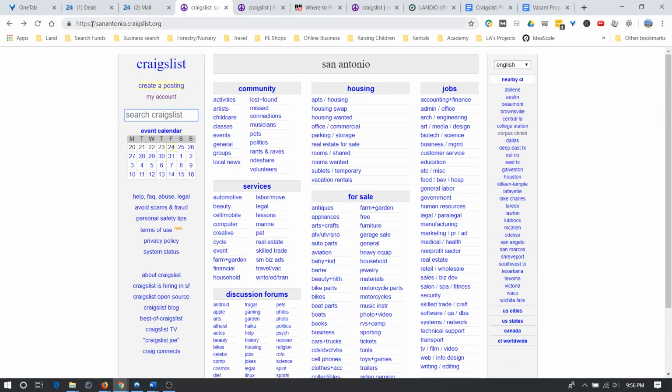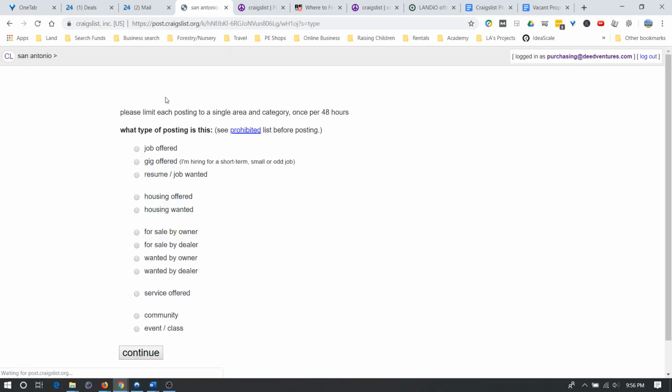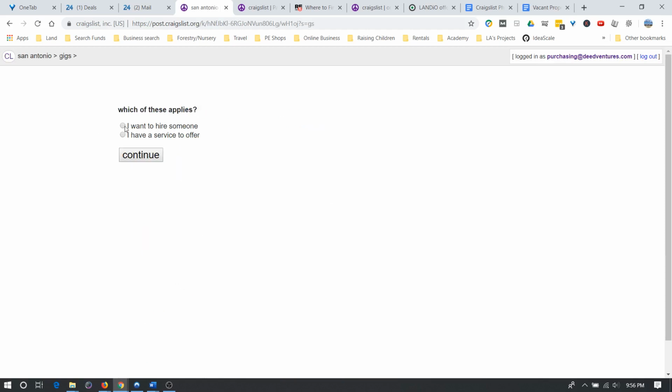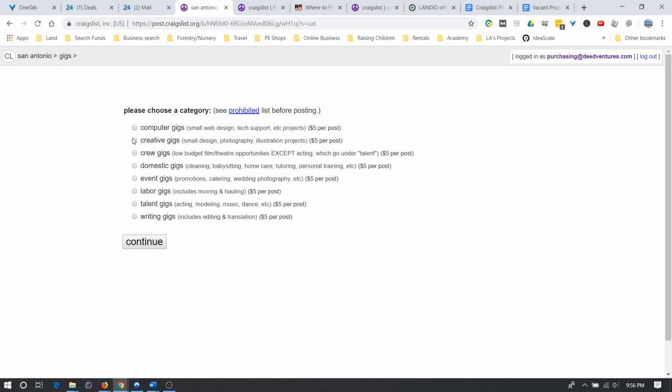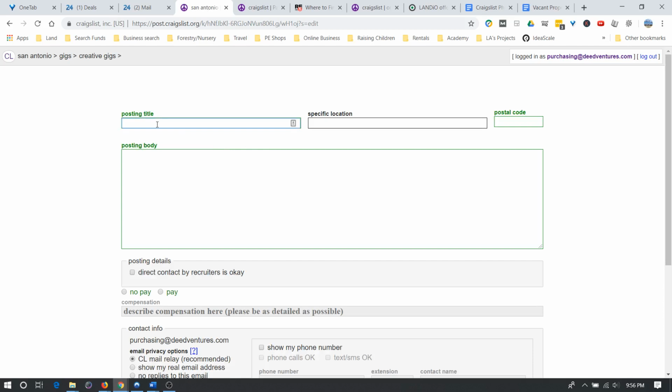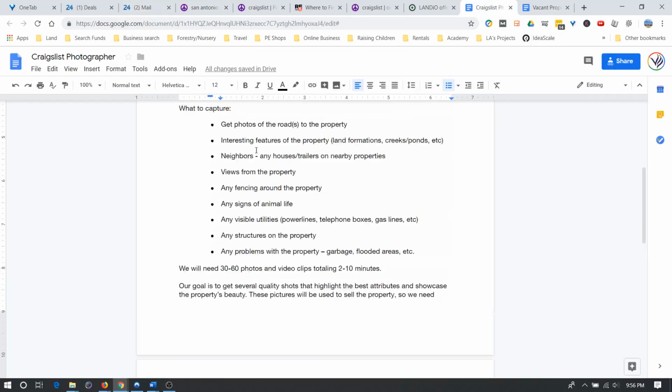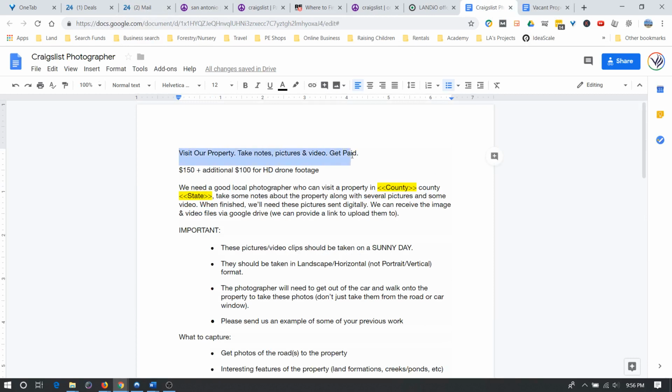So once we're in, you'll see here it says sanantonio.craigslist.org. Then we create a posting. And then we want to do gig offered. And then I want to hire someone. And this is going to be a creative gig, which is photography. So in the link, or in this task, there's a link to the Craigslist photographer.